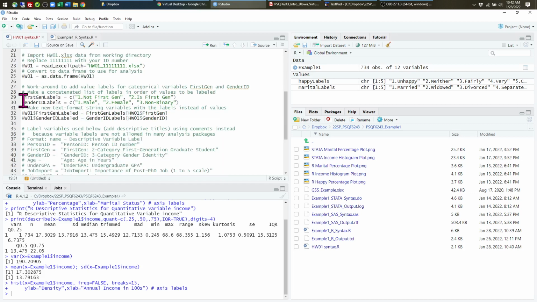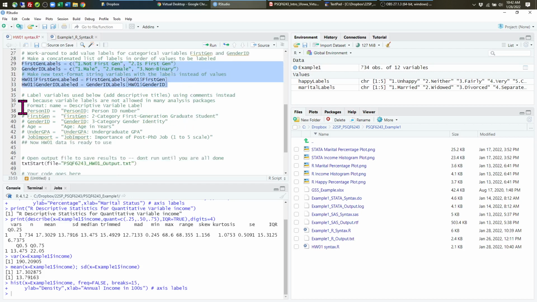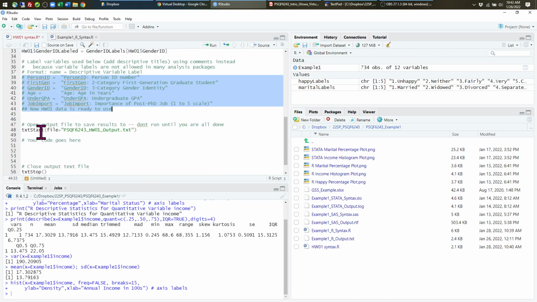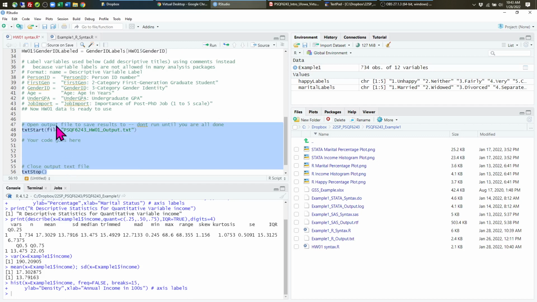So in this homework, for instance, I've already made labeled versions of the variables. I've included all of these variables as comments so that you would have the labels. And then I've also helped you get started with an output file if you want to do that. So I have a note that don't run this until you're all the way done. This piece, you can get all of the code that you want working in here. And then when you're ready to save, you would run the whole piece, open, code, shut.